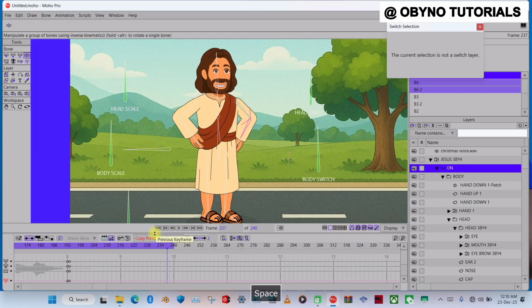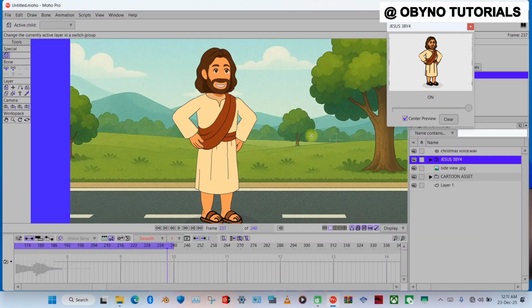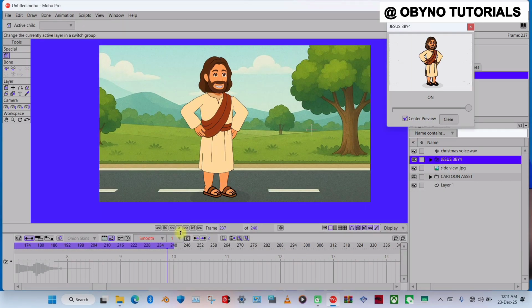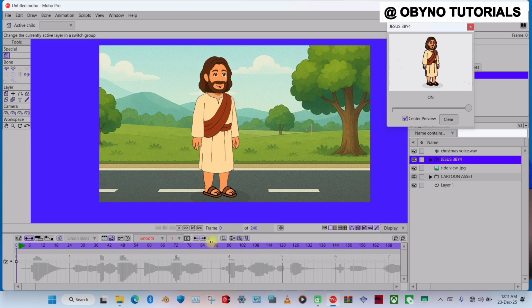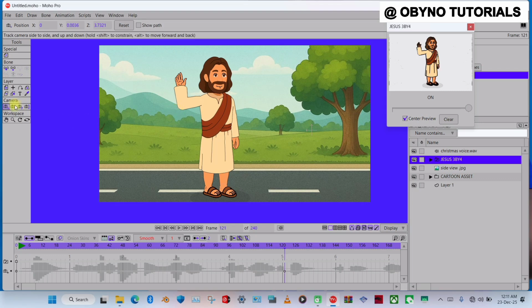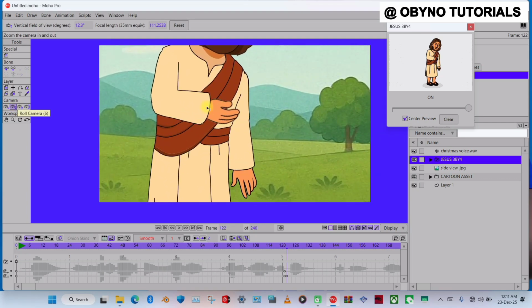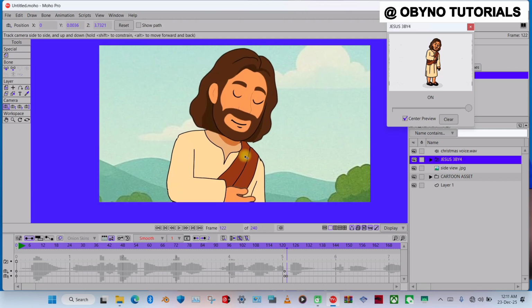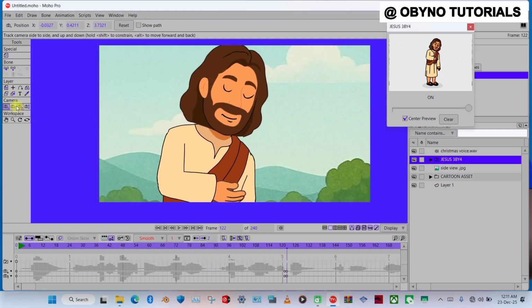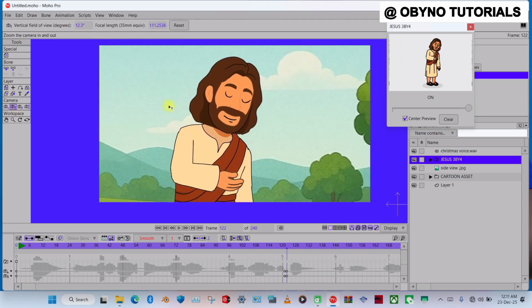By the time we finish adding the body movement, the last thing we need to do before we can export this video is to animate the camera. If you are doing animation, you need to apply camera movement to make the video interesting. So at some point I have to change the camera position. You see the way I zoom in now, so that during the animation the camera will zoom in and out.